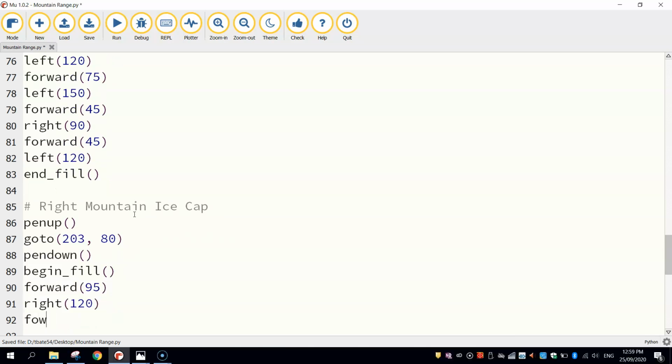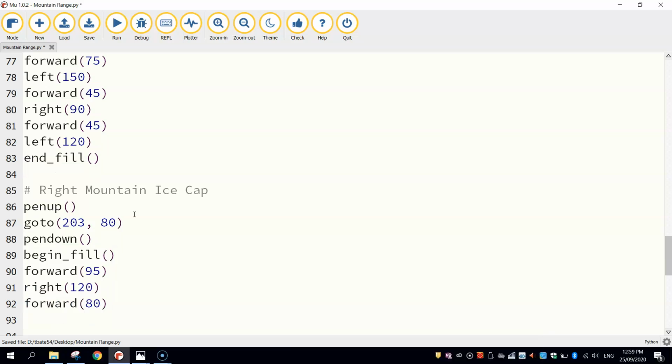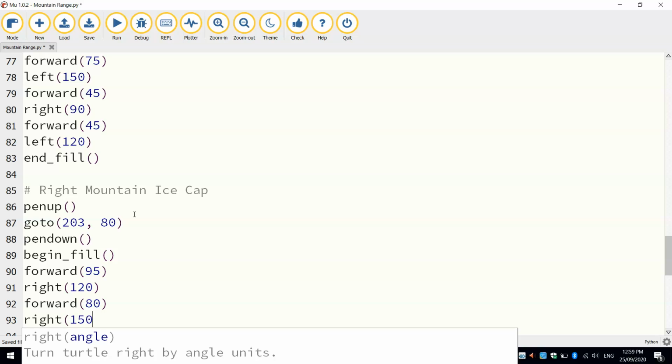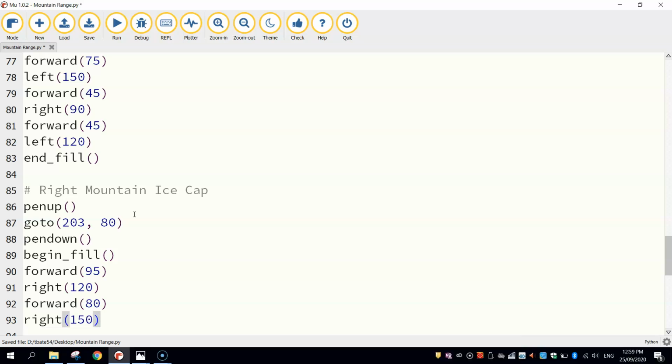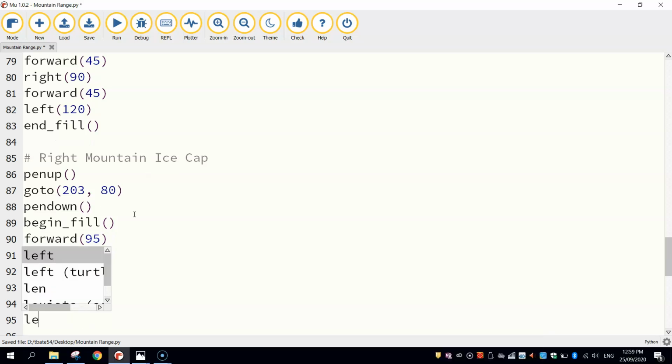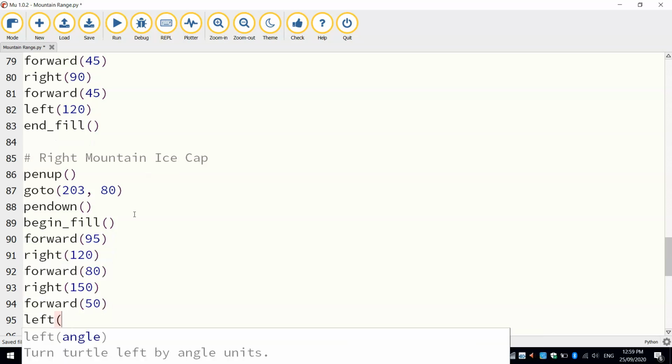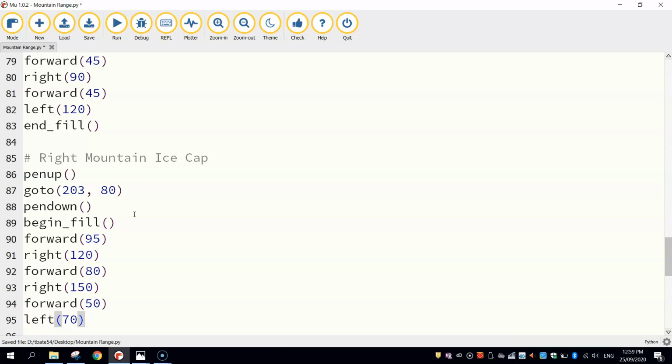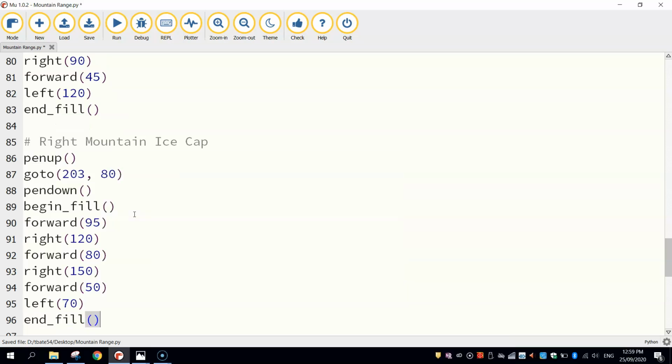Okay, we're going to go forward 95 to start with, then right 120. Then going forward 80. And right 150. Then I'm going to go forward 50. And left 70. And I'm going to end the fill there, and hopefully that's it.